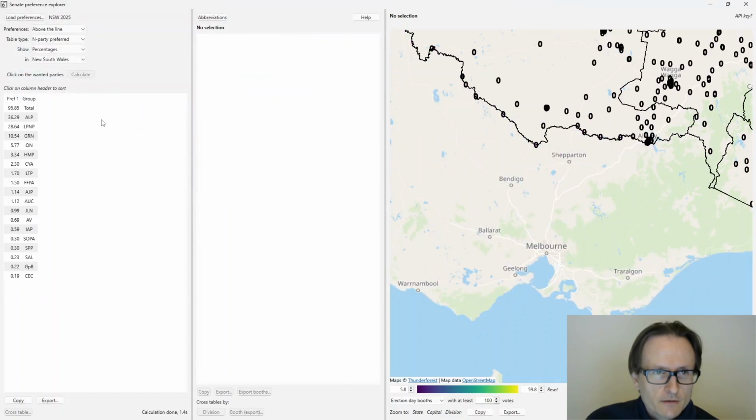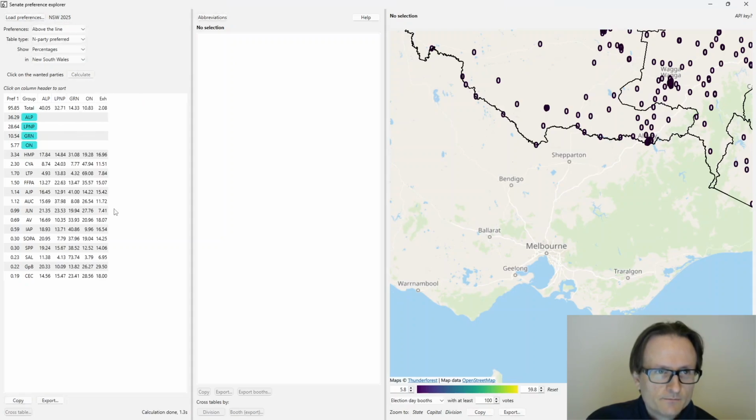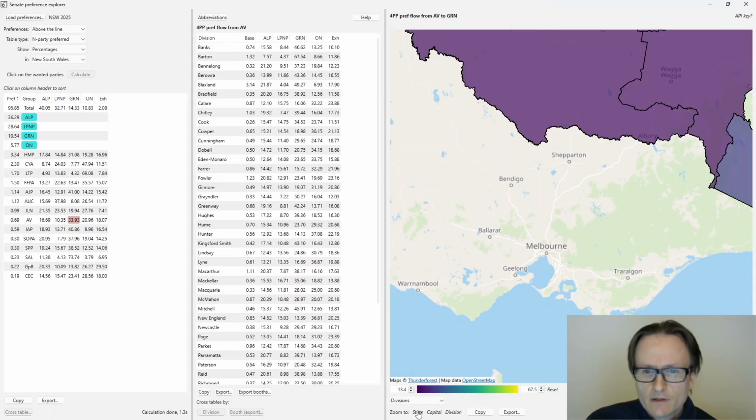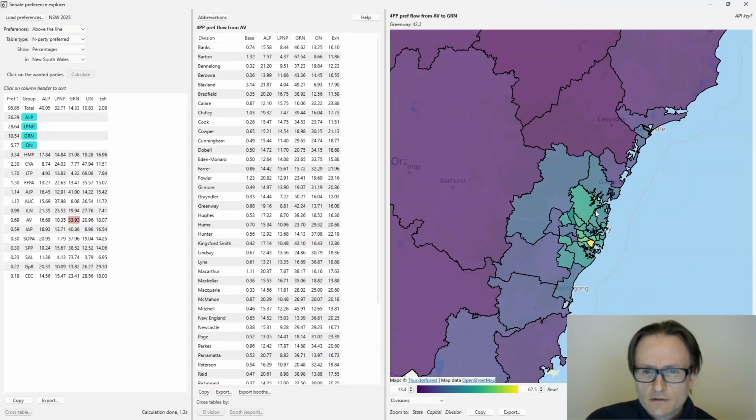Let's go to New South Wales, do the same calculation. Interestingly here, the Australia's Voice is not so strong to the Greens, 34% rather than over 50%. Still reasonably strong, but there is a bit of a systematic difference.